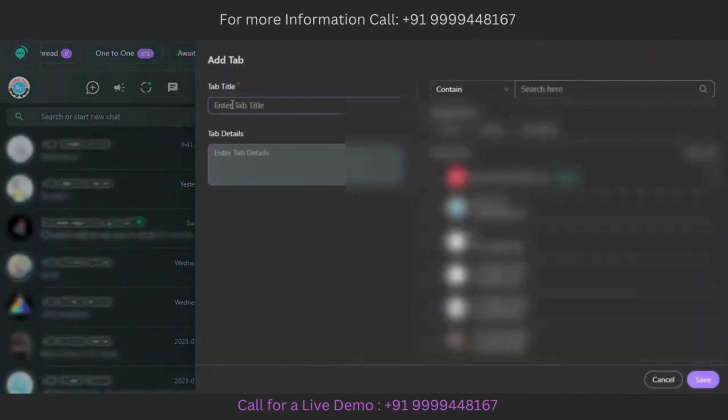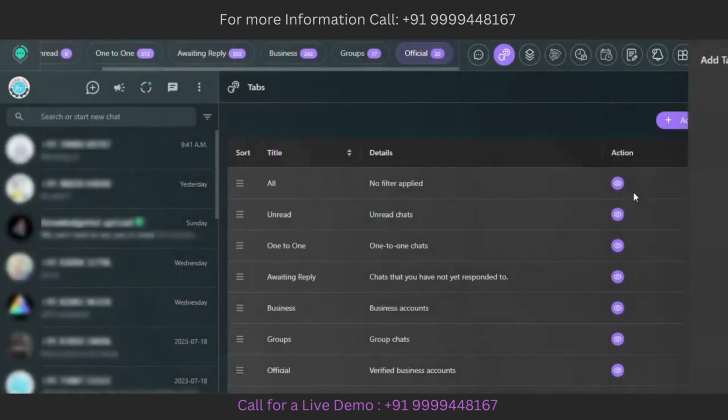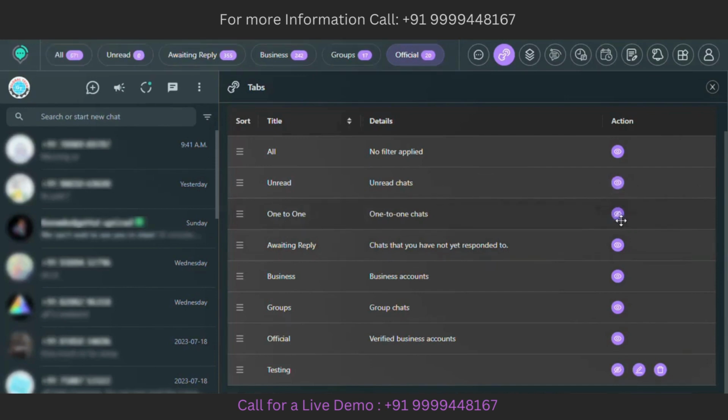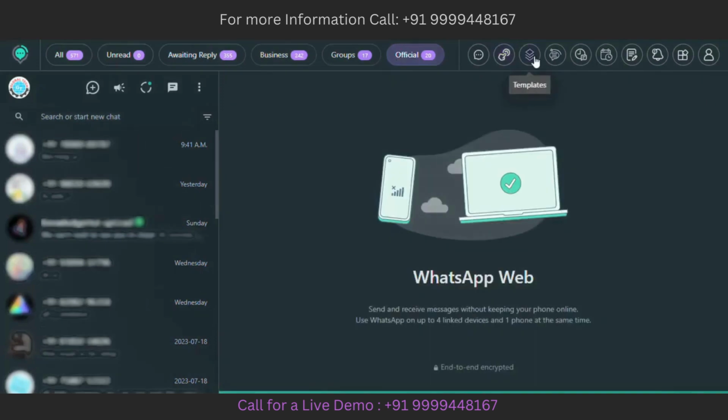Okay, so you can create a tab, you can fill up the tab details, you can select all the customers you want to put into that tab, and save. If you do not wish to see any tab, for example one-to-one is visible, when you click on this it will be invisible, so it will be gone from the top bar. Okay, so there is templates.